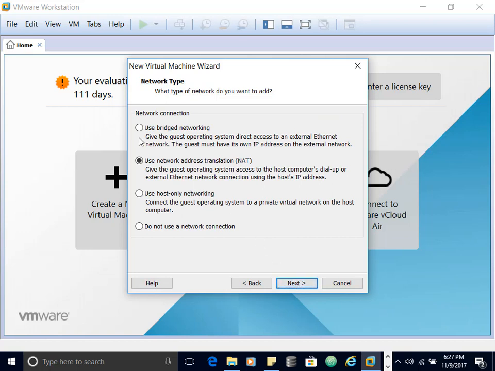So I can either use bridged here or I can use NAT. It's totally up to you. If you use NAT, the IP address here is going to change. If you use bridge, the IP address is going to change as you go from here to your house. Does that make any sense? If I use bridge, on the other hand, it's not going to change as much.